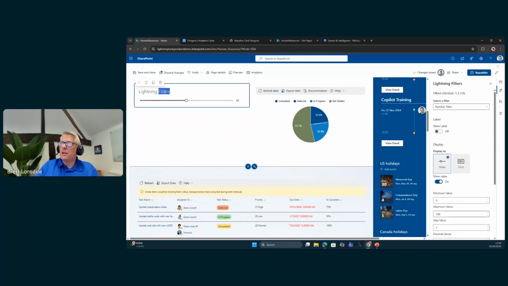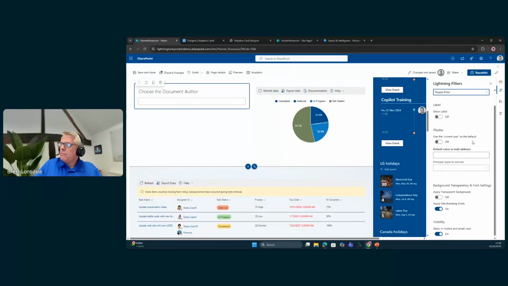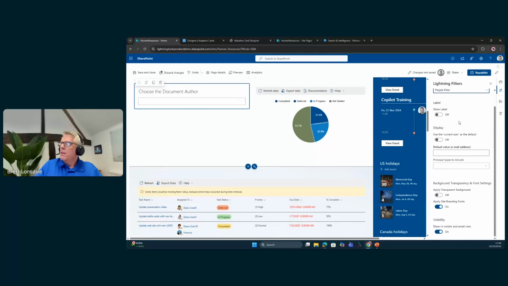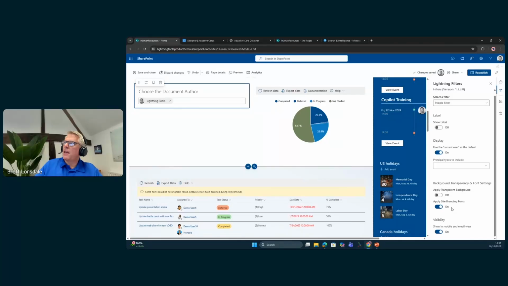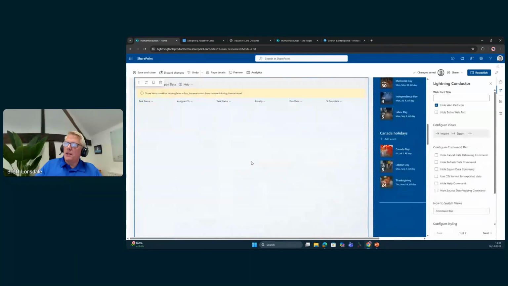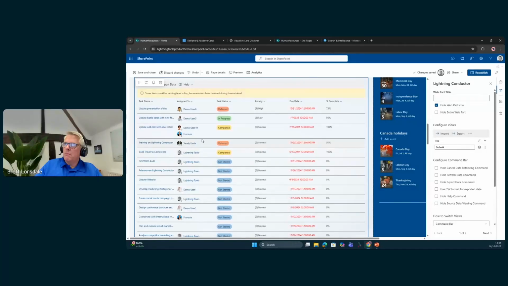So in there we can name it. So choose the document author and make this a people filter instead of a number filter. We can have it default to the current user. You again have transparent backgrounds and things like that. And then as we go into the Lightning Conductor properties, we could map this to my assigned to column.